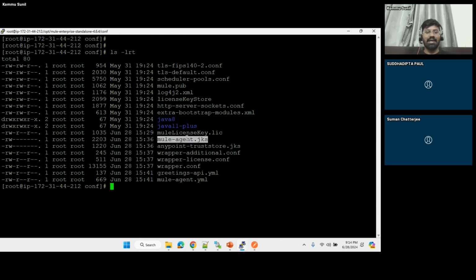So you have the jks file, which will have the certificate, with that it will be able to communicate with the runtime manager. And you have the mule license key.lic file, which will have the license information, that will be used to evaluate your license. And a lot of other things, but we'll concentrate on wrapper.conf.